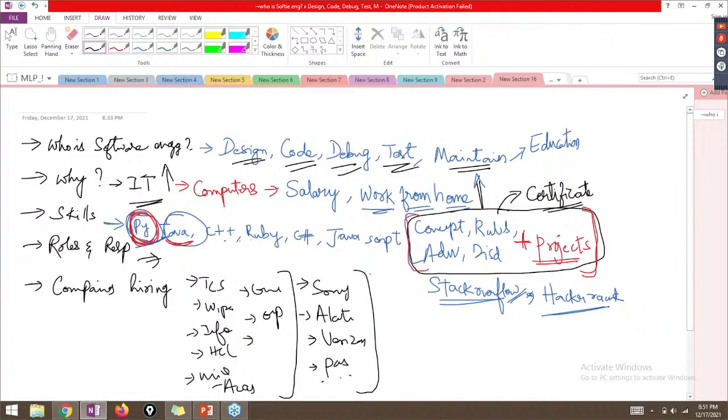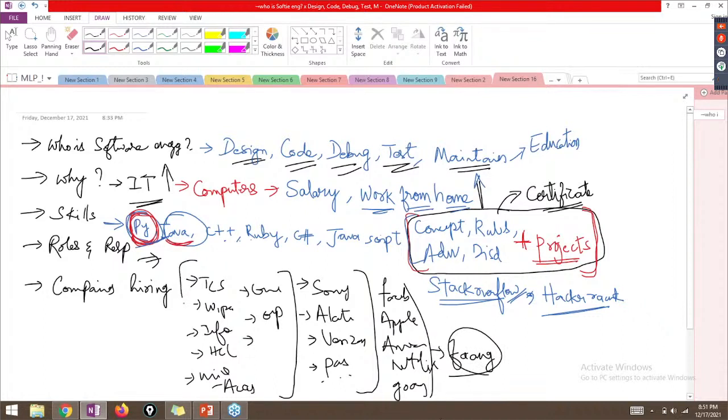So service-based, product-based. You have the top companies, which is Facebook, Apple, Amazon, Netflix, and Google. These companies are called FAANG companies. So starting from the service-based companies to the top companies in the world, you name any company, Dell, Lenovo, HP, LG, anything that you see is a software company. So they are hiring, and the hiring will always be there. So rest assured that you'll be able to understand what exactly your scope is.